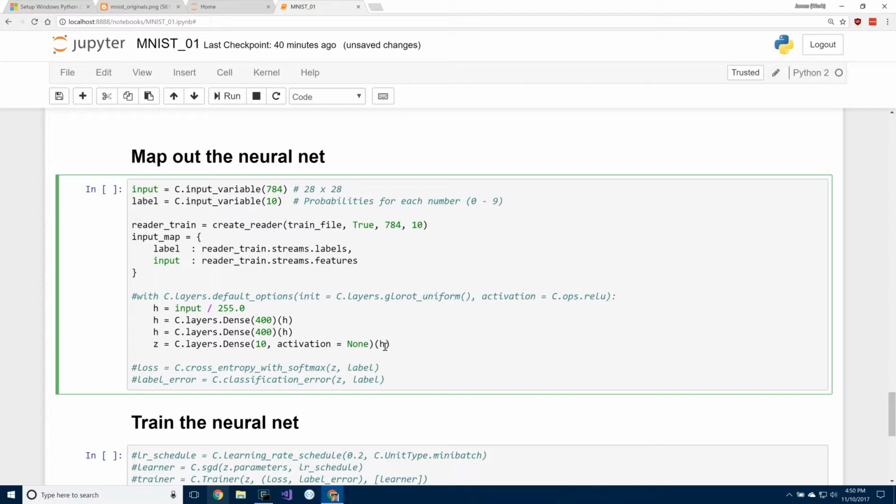So I have 784 inputs. I divide all of them by 255 to get a number between 0 and 1. I then pass those into a hidden layer of 400 nodes. Those outputs then go into another hidden layer, and then finally those outputs go into the output layer, which is 10 nodes. I also define a couple of defaults that apply to all of these layers.